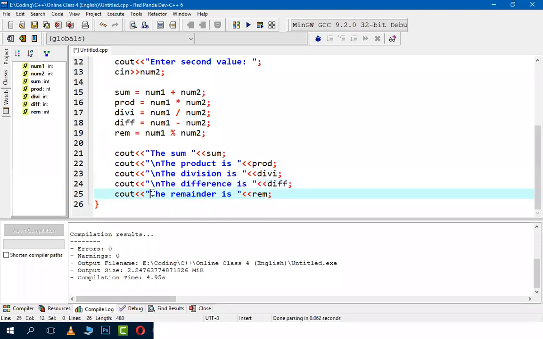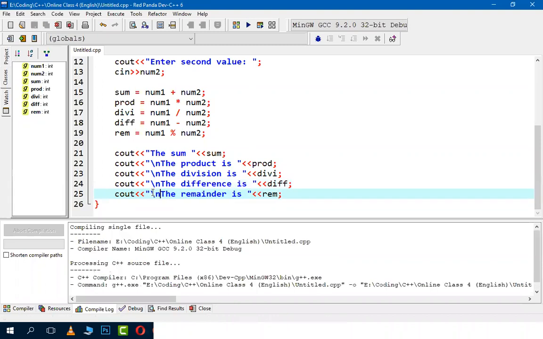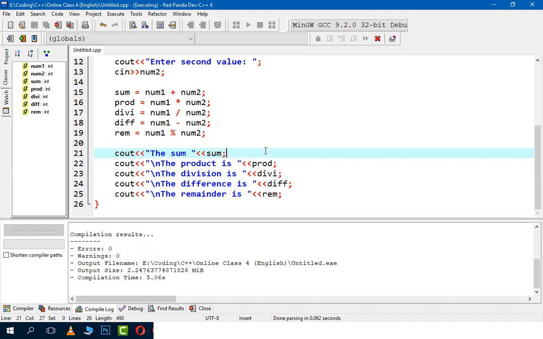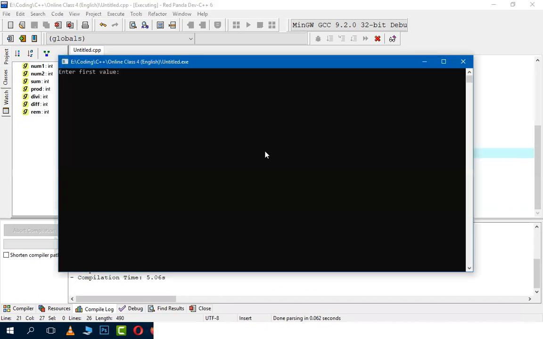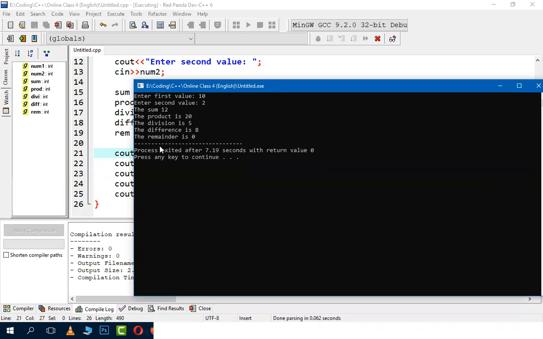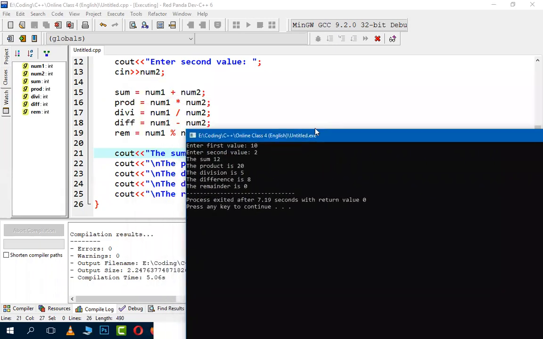So now let's see how it works. Let me compile it again, and then I'll run it. So it's almost done. Yeah, it's done. So I have to enter the first value, suppose 10, and then 2. So you can see the result on the screen. The sum is 12, the product is 20, the division is 5, the difference is 8, and the remainder is 0. So this is the result. You guys can see it yourself.